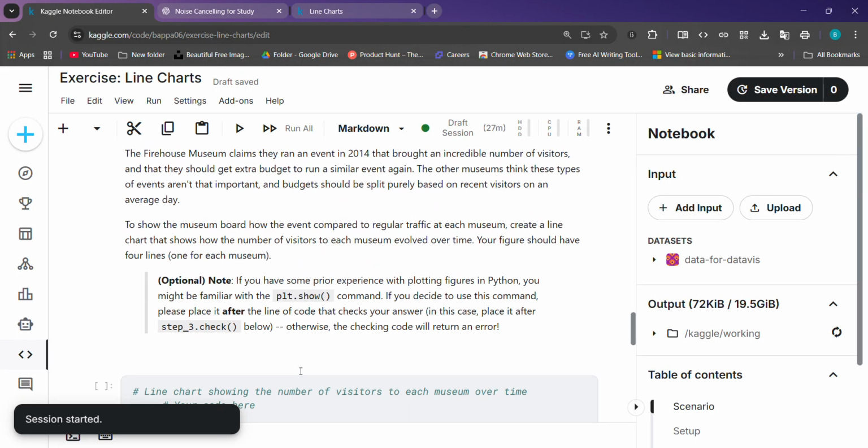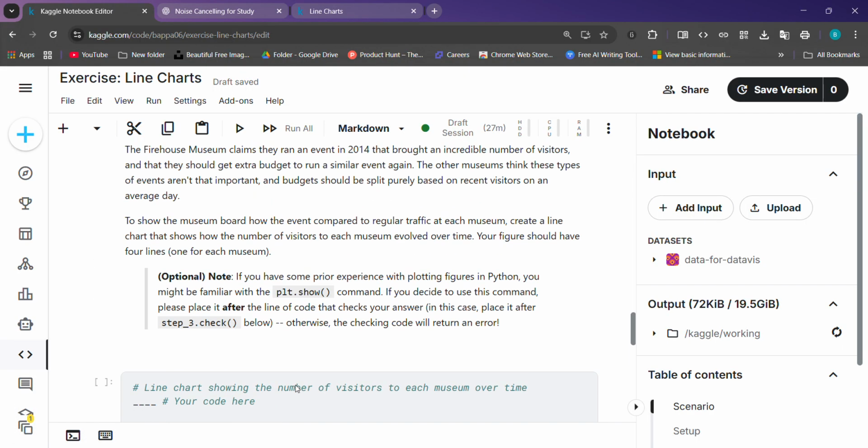Okay, here what to do? To show the museum board how the event compares to regular traffic at each museum, we create a line chart. Okay, create a line chart showing the number of visitors to each museum over time.